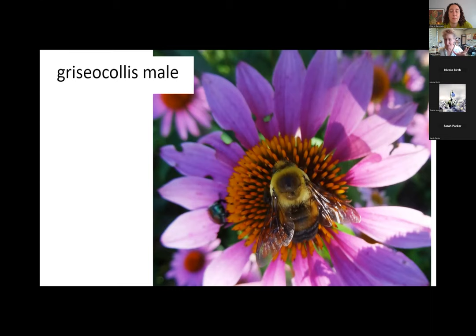Some of the reason why I know this one is a male is just because the Bombus griseocollis, the brown belted bumblebee workers, they're kind of robust. They're kind of rounder. You can see this super ball shaped round thorax for this bumblebee. If we could see the eyes, we could see they were a little bigger. They also really love coneflowers.